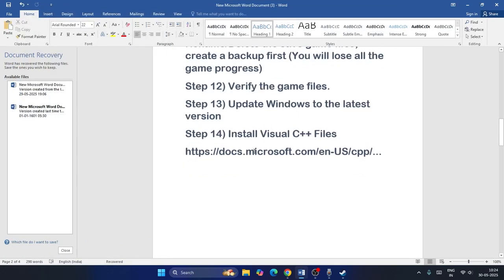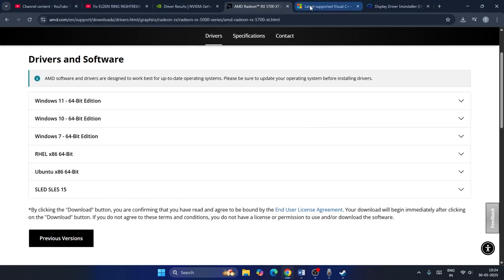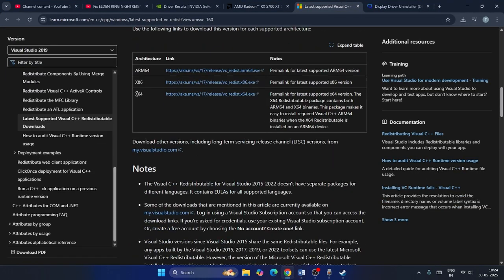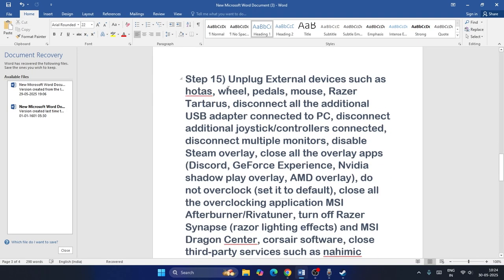And also we need to install the Microsoft Visual C++, which I'll be providing in the video description link. So just go to this page. If the system is based on x64, download this one. If the system is based on x86, download this one and install it. And also parallelly, we just need to keep scrolling down.